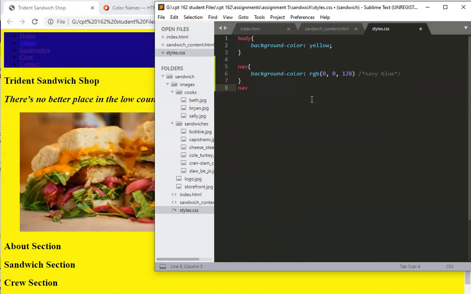So nav ul li, that's the selector, looking for an li inside a ul inside a nav. We could have actually done a shortcut and nav li. That would have worked just as well. But I like being specific. And what we want to do here is display inline block.